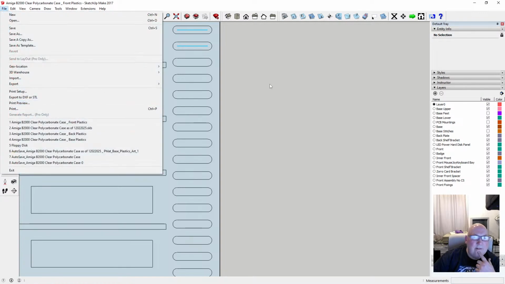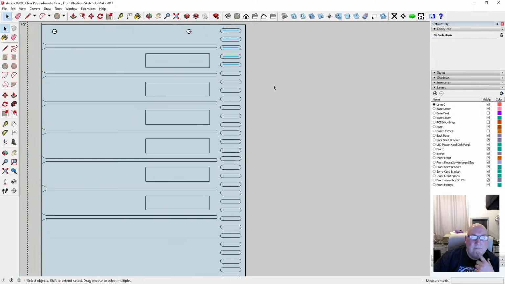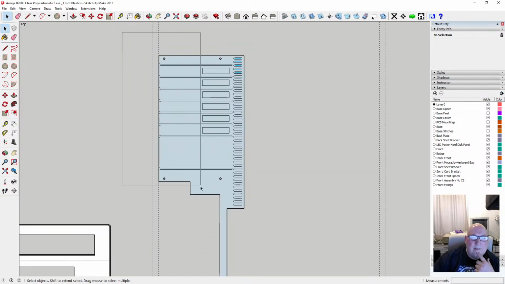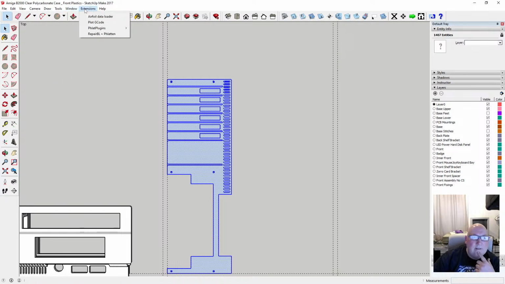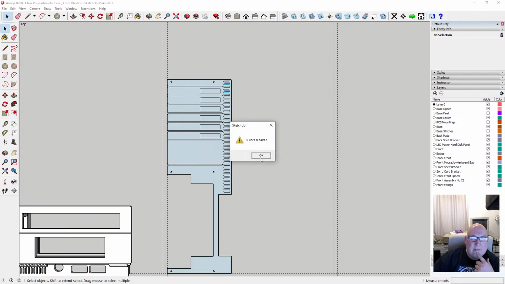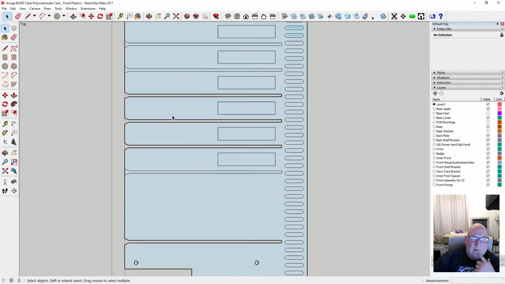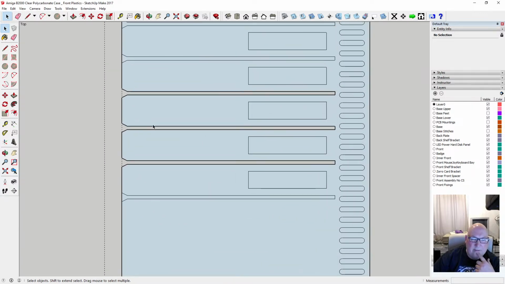It's there, so let's just select the thing. Right, plugin, repair, flatten. Nothing repaired. Didn't find anything wrong, apart from it got rid of some surfaces.